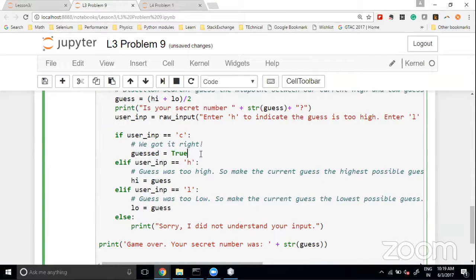And if it is equal to C, guess is true. If it is equal to high, then what are you doing? You are changing the high value. Just watch it carefully. Are you able to understand this one? This is not actually Python. It is actually just a logical process. So you are changing the high value to the old guess.